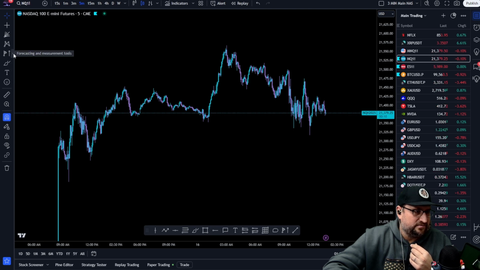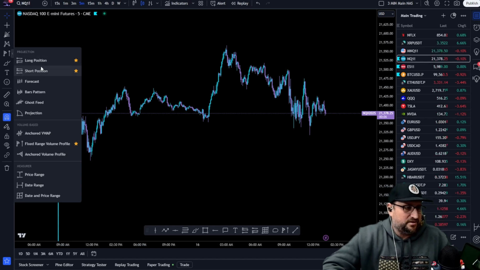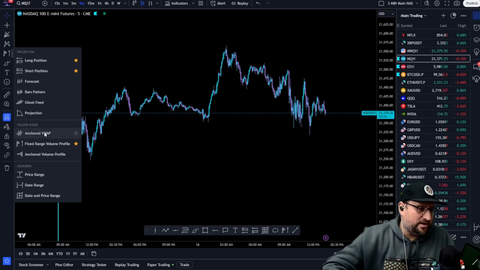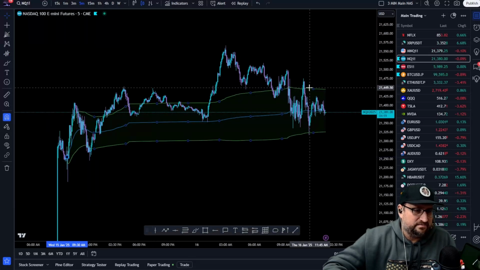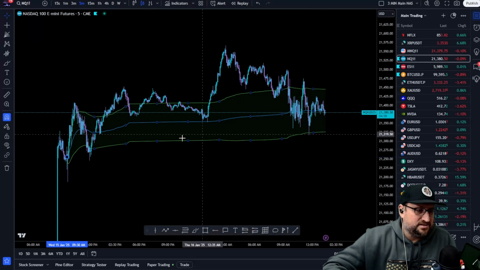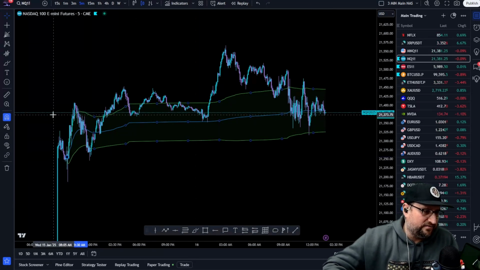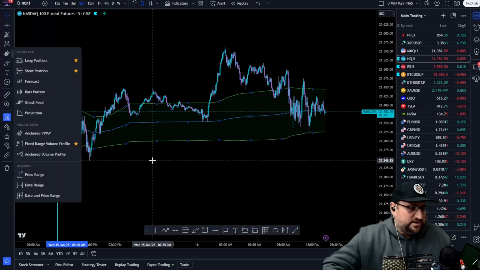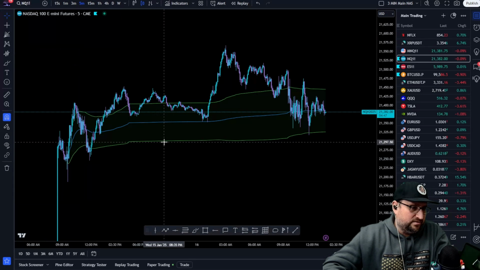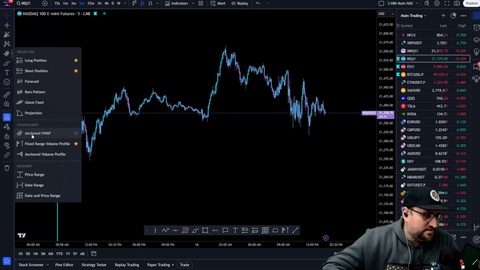So we're going to look at the forecasting and measuring tools here. We have the long and short positions. Those are really important. Anchored VWAP, you could definitely do that. Let's see, bam, just like that. Where I clicked to the current price action, it's going to give me where the anchored VWAP is. So it just depends on what your strategy is going to need for what you are going to use on TradingView here.